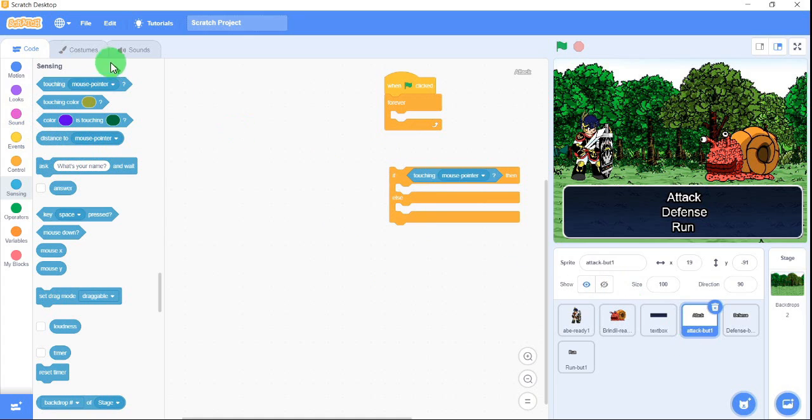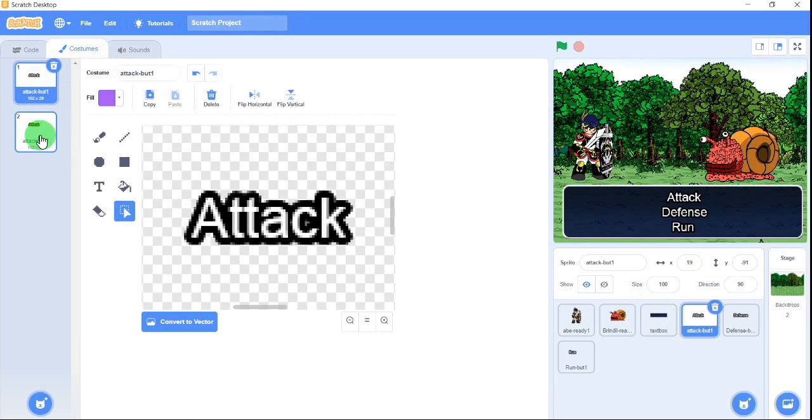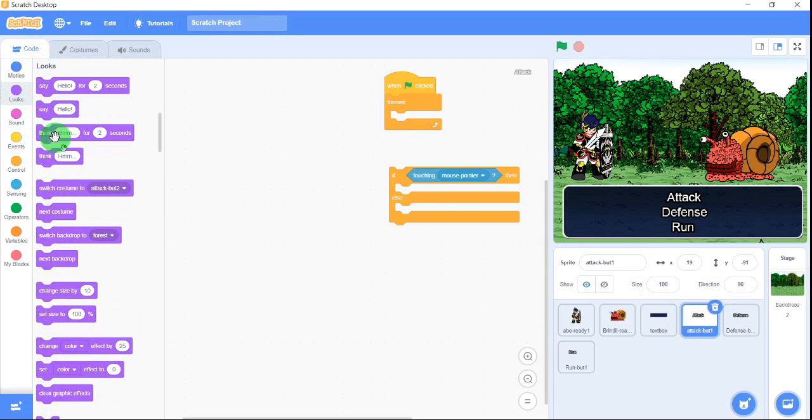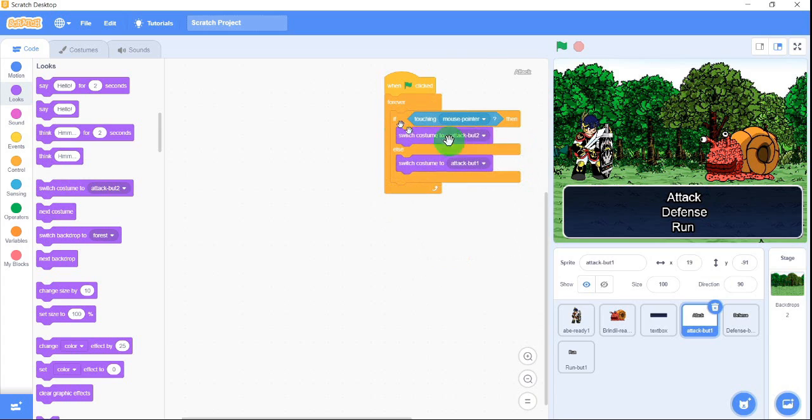You see, there's a costume attack button 1, and attack button 2. The yellow one is attack button 2. So it will switch costume. It's in the looks: switch costume to attack button 2. Else, it will switch costume to attack button 1. So let's put it here and see the effect. See? It's changing color, guys.